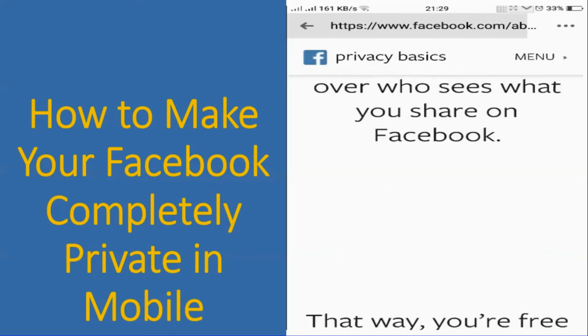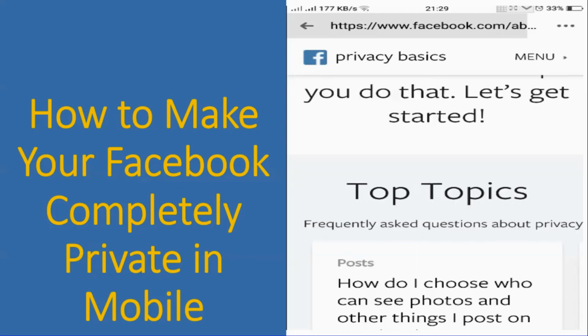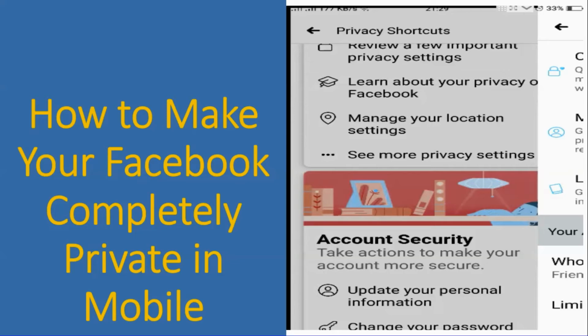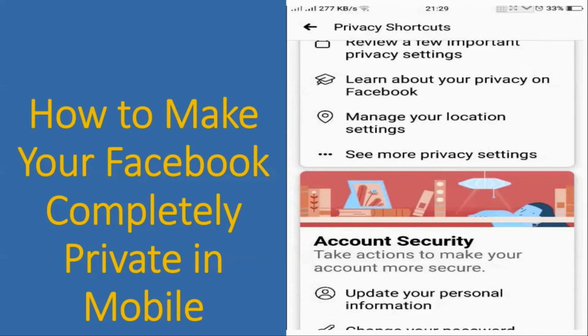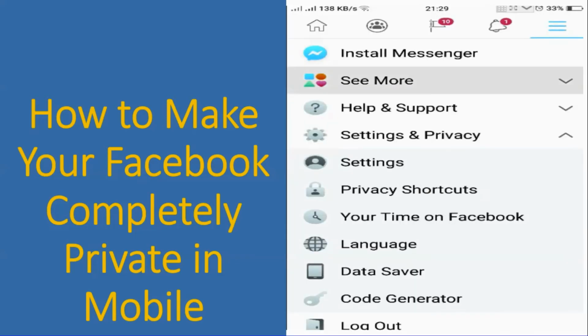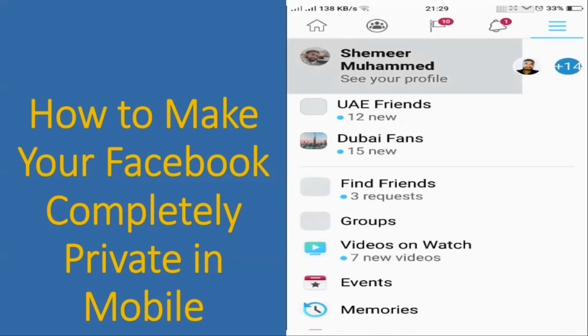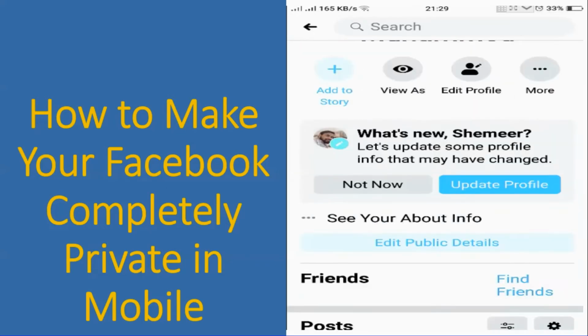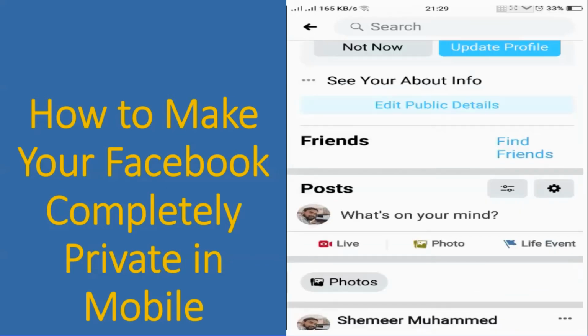Okay, this is basically a gate. We don't need it because this is what I'm showing you. Okay, now let's click on our profile to see how our Facebook account will look for the public.